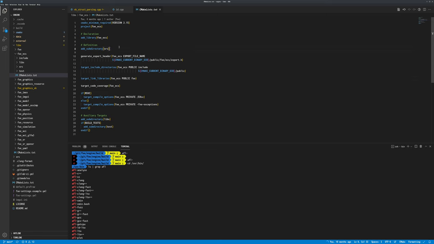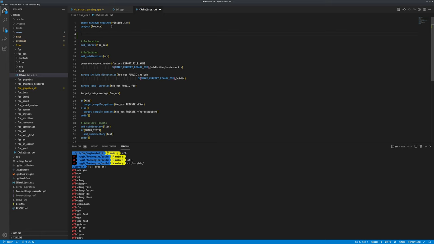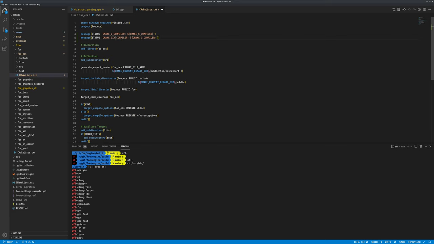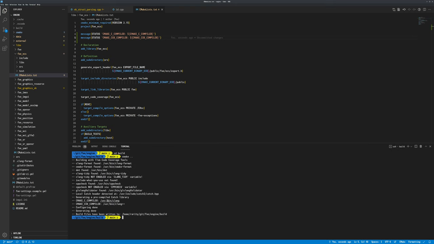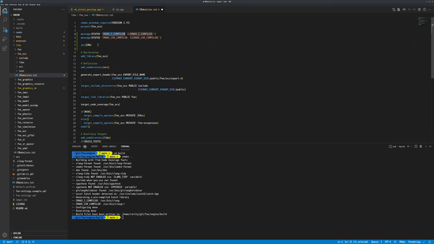So if I recall correctly, I need to check CMake C compiler is the one, and the CXX compiler is the other one, for the compiler being used at any one time. Okay, Clang and Clang++, that's about right. So let's say, can I change it? I want to change that to be AFL Clang LTO, and then plus plus for the other one.